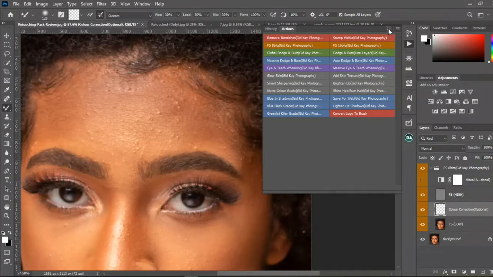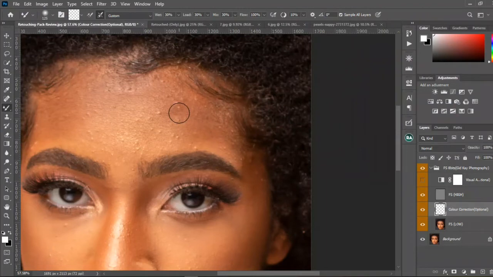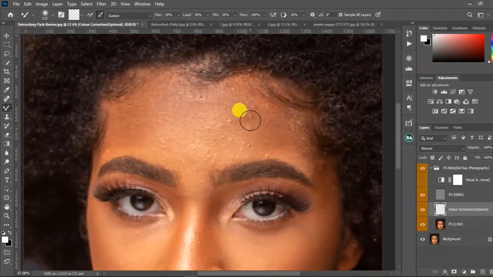Yes, I'm not here to teach anyone how to retouch. Maybe we might tackle that in my future videos. I just want to show you guys how the action works. So this action creates an empty layer for you named color correction.